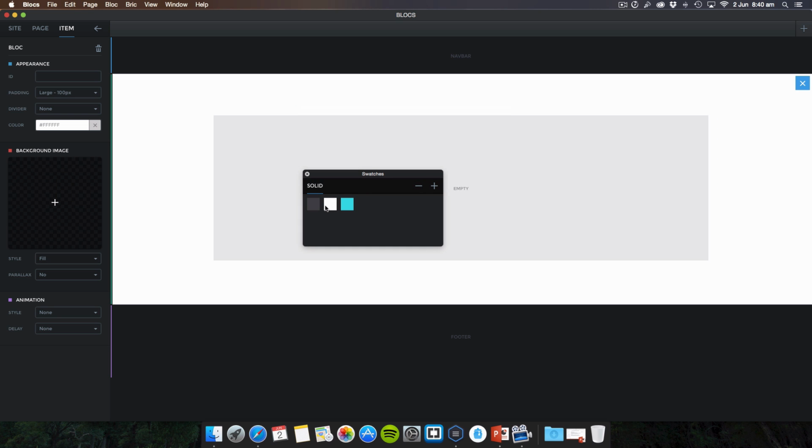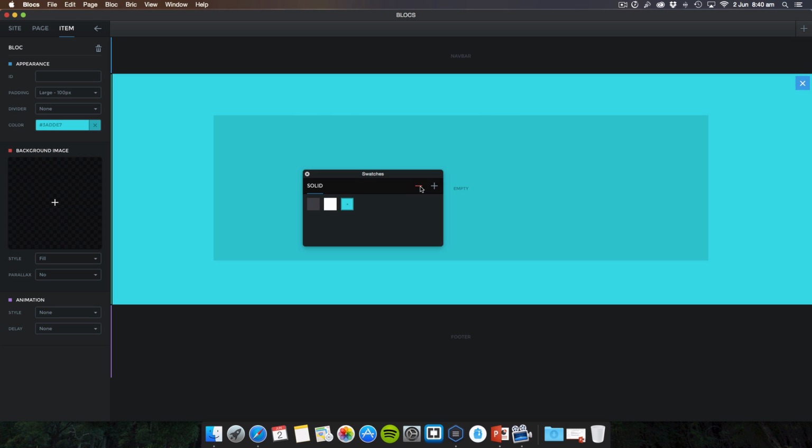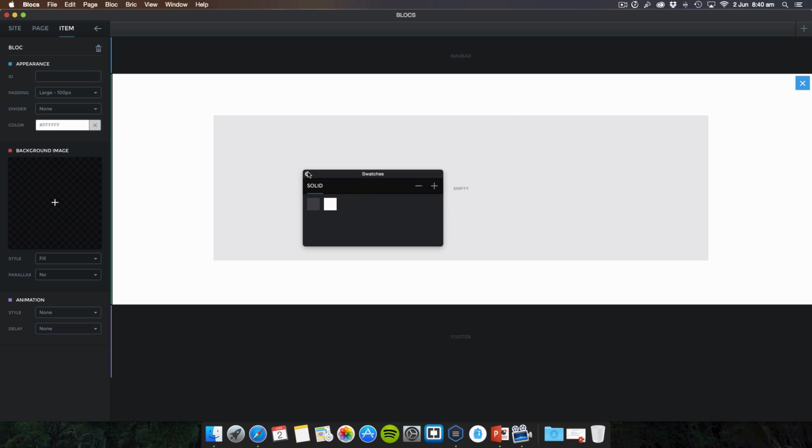Simple, done. You cannot currently delete the white and the black color because they are native Blocs colors, and when you try and delete them, like I'll show you here, it says sorry, deleted. So you can get rid of every other color like this. That seems to work pretty well.